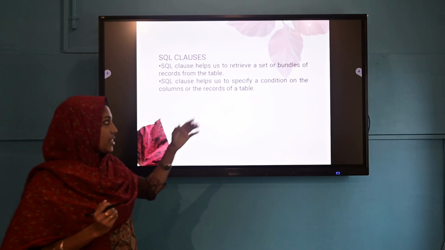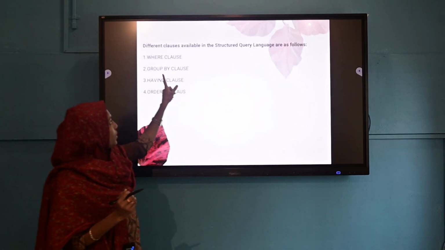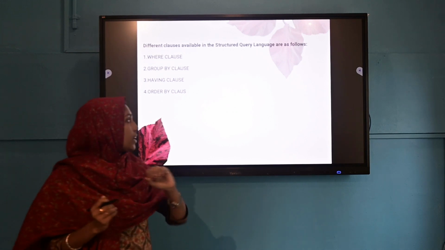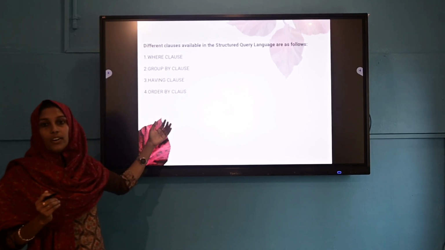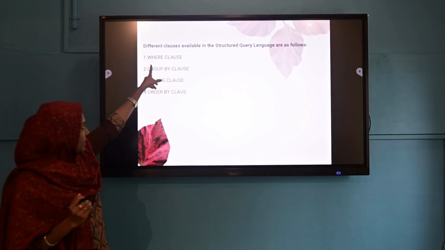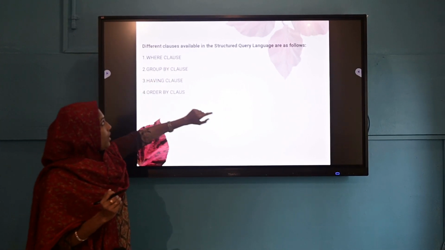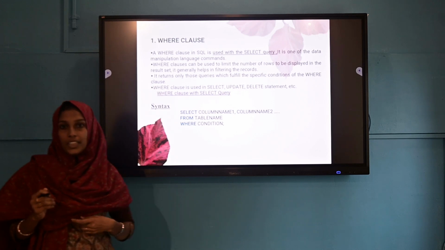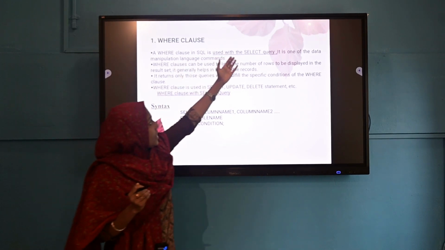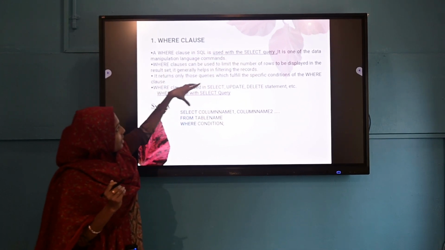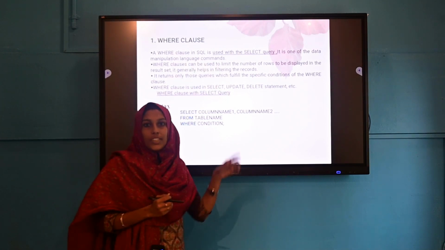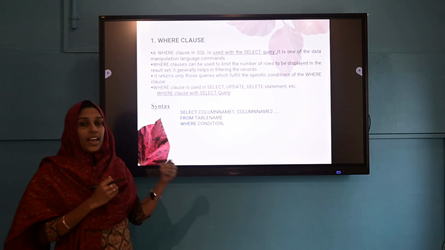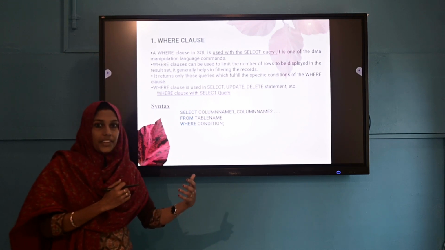For this purpose, SQL provides basically 4 types of clauses. First one is where clause, then group by clause, having clause and order by clause. First we discuss the where clause. Where clause is mainly used with the select query. Select query is a data manipulation language query. We use where clause with select query for specifying specific conditions.